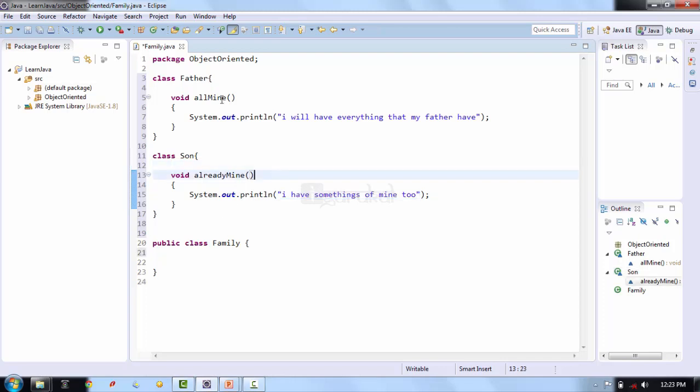So to inherit the father class in the son class, what you need to do is go to class son, then write extends and then the parent class name, that is father. As you can see, now we have inherited the property of the father class in the son class. Now we will create the object of the son class, and by using the object of the son class we will try to call the function of the father class.